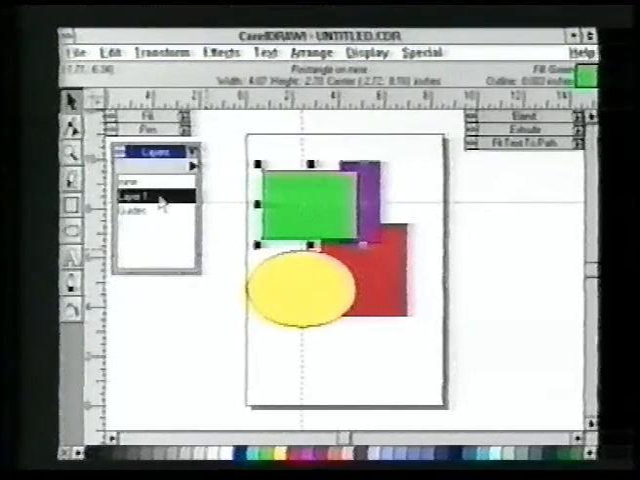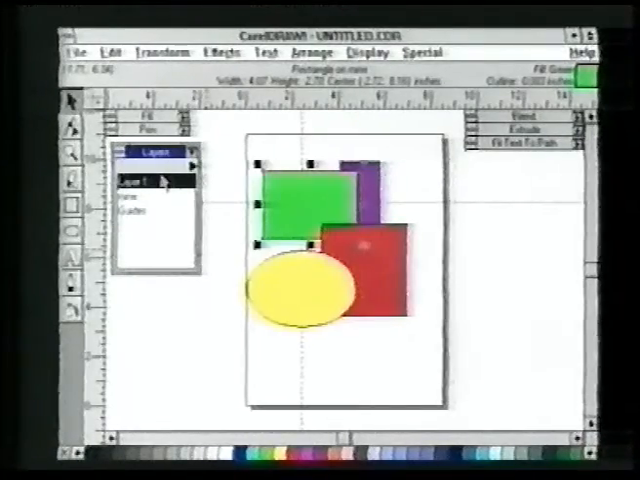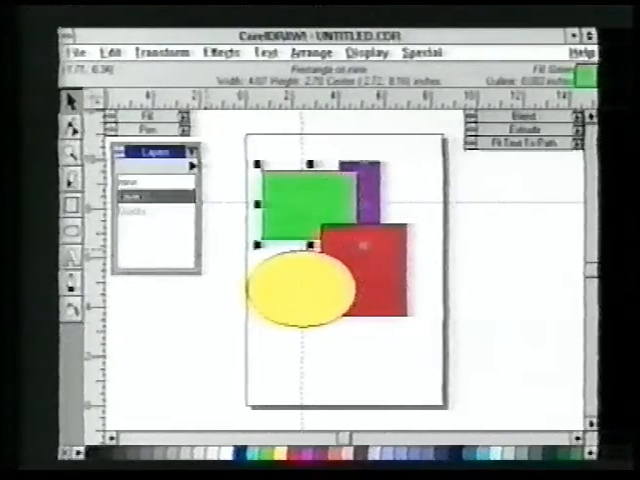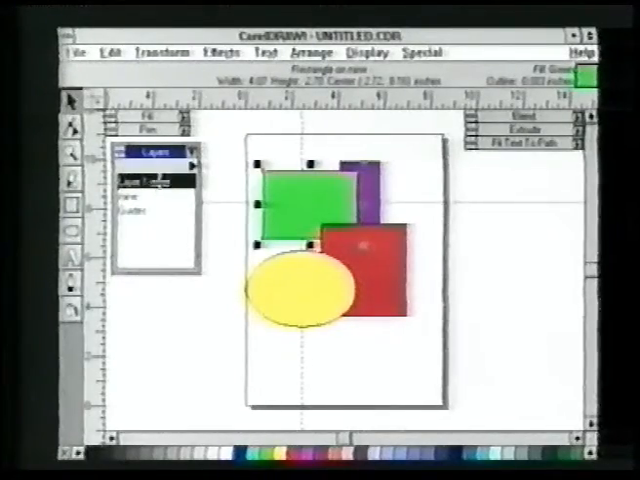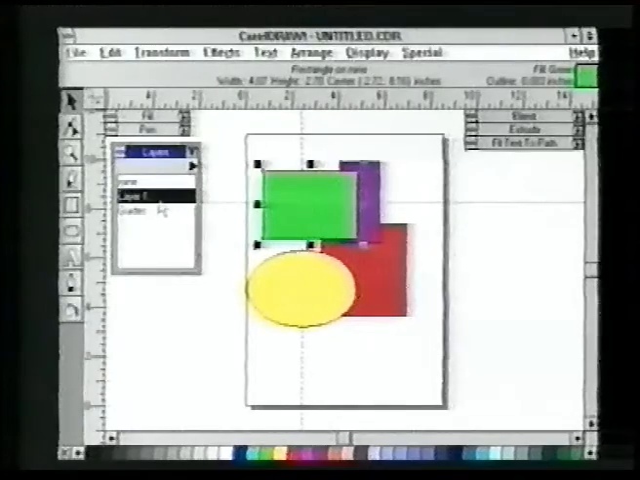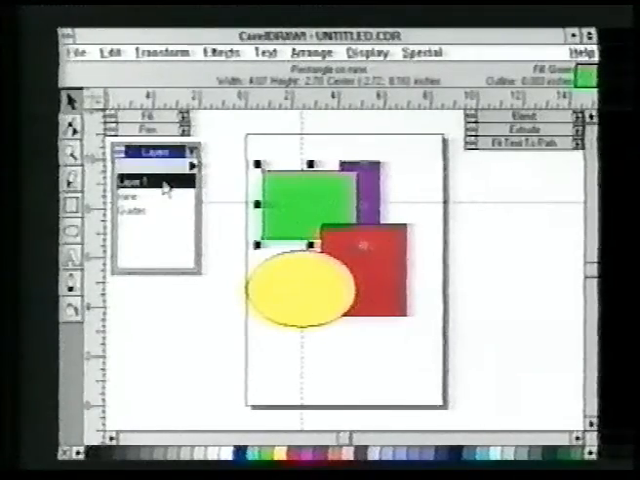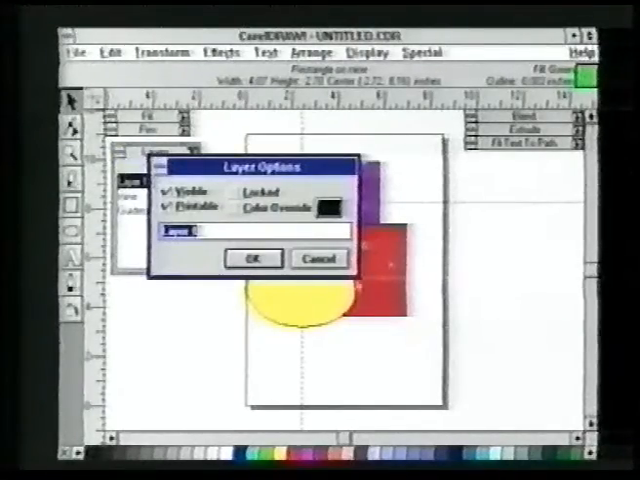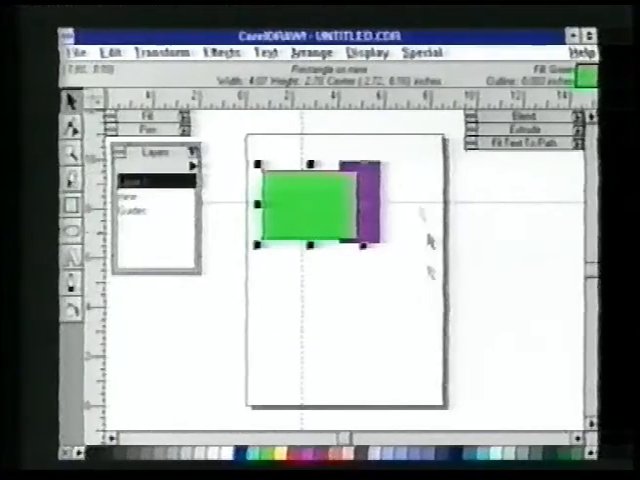For example, I could change the order of the layers just by dragging the name up or down. So I've moved layer one to the top of the list. Now I can move it back to the bottom of the list. In this case, I hope you noticed that the objects themselves changed position, moving to the front or the back. If I double-click on the layer name, I can change these options, for example, making a layer invisible, so all of my objects on layer one are now invisible. They're still there, but I can't see them.